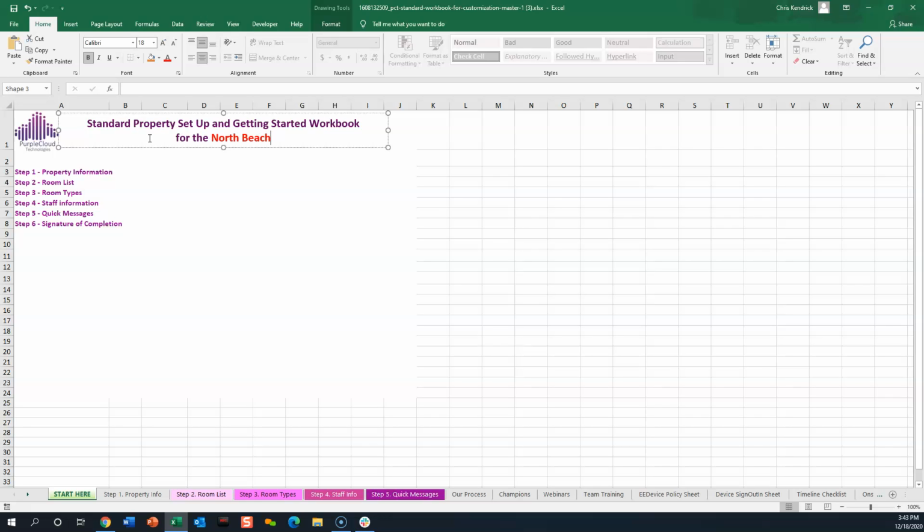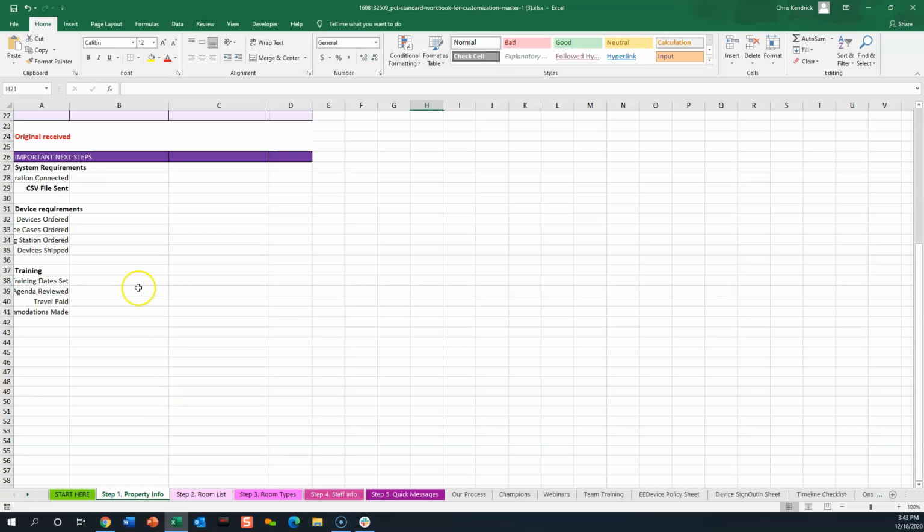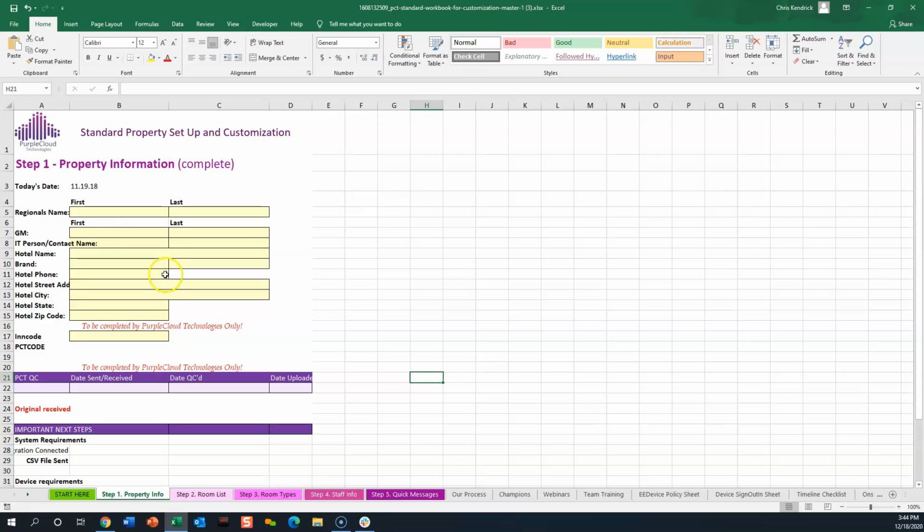After you do that, you can move on to step 1, which is the property info. So I'll go ahead and click on that. Now it may default to the bottom of the workbook. Make sure you scroll all the way up to see everything that you need to see and to complete. So today's date may default to November 19th of 2018. You can delete that out and type in today's date, whatever that may be. So right now it's 12/18/2020 on my end.